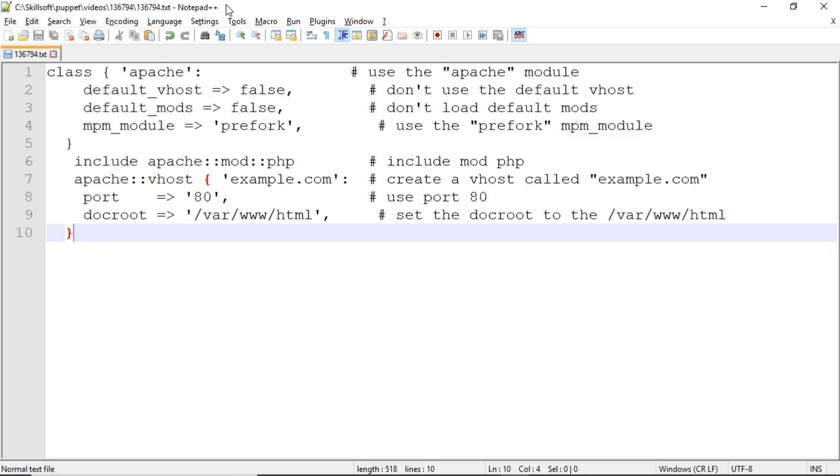So in this video, you learned a little bit about Puppet functions and how to use the include function.